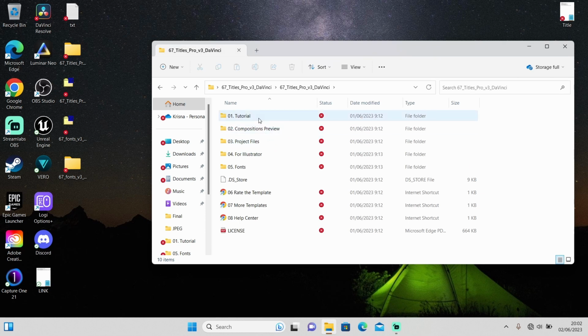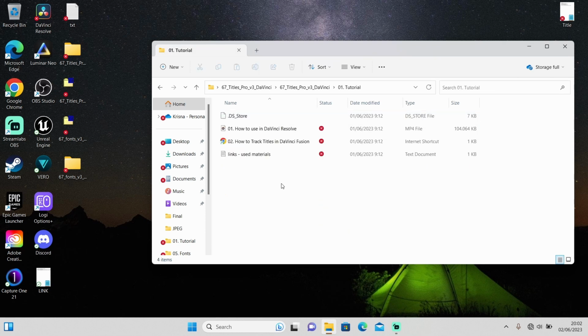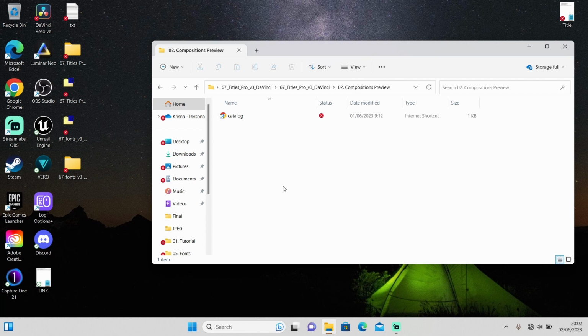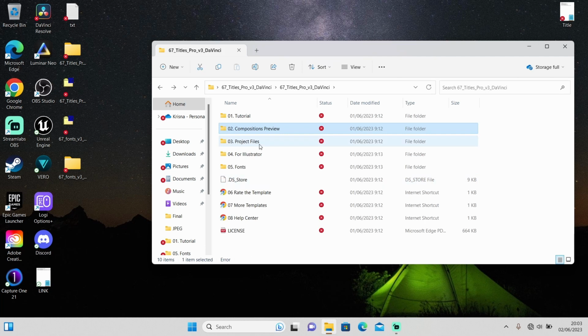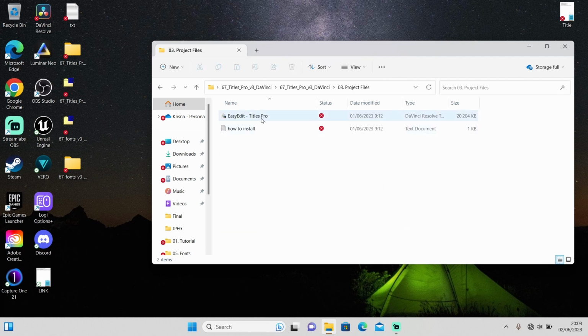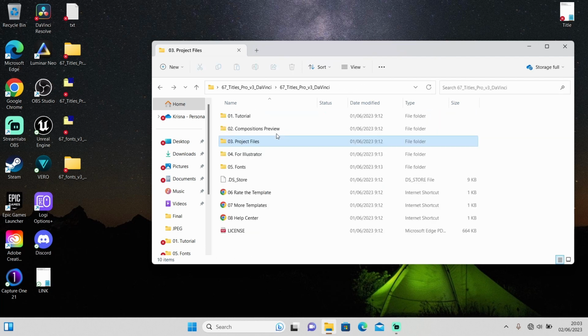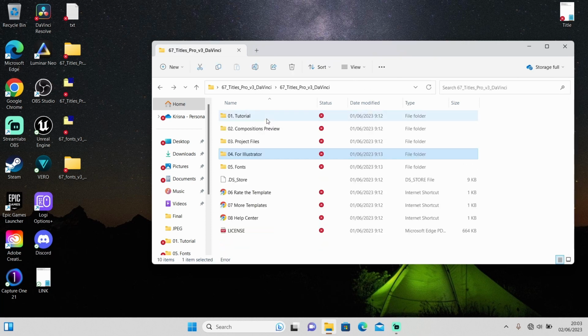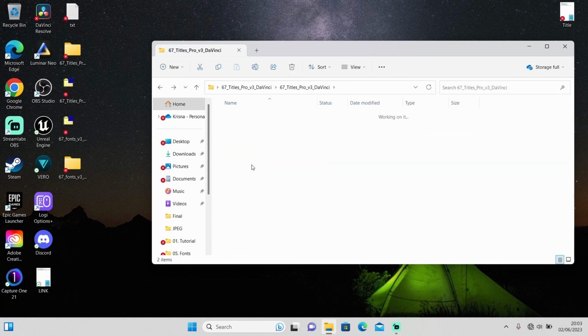So this is the tutorial folder, which contains the tutorial on how to use these templates. Okay, and then this is the compositions preview. You can take a fast preview of all of the templates inside this catalog. Okay, then this is the installer file. We'll get to it later. And then you will also get the templates in Illustrator formats. Then lastly, this is the fonts folder.